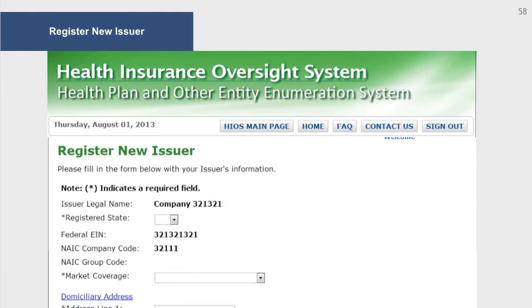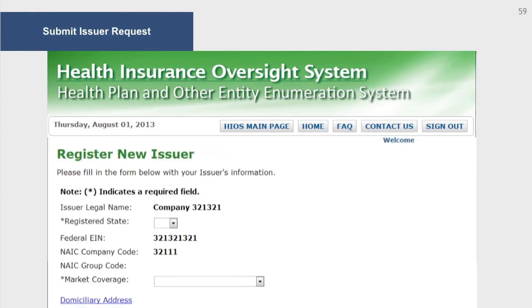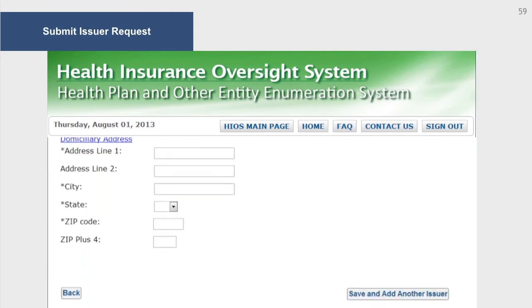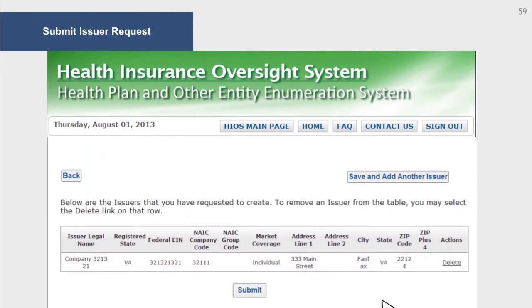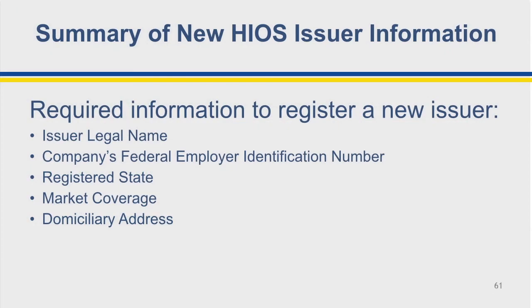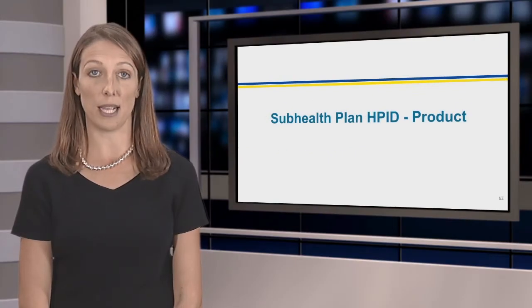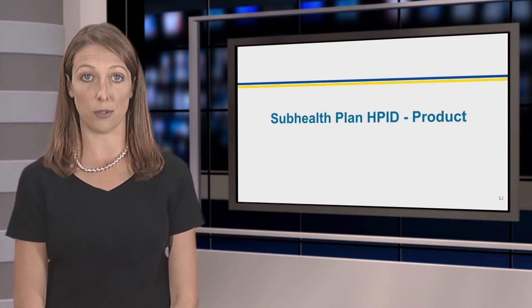You will then need to provide the required information. You will have the opportunity to review the information and submit the request. You'll receive confirmation of your submission and will also get an email notification once the request is approved. Here is a summary of the information required to register a new issuer in HIOS. Next, we'll discuss the SHIP HPID application at the product level.